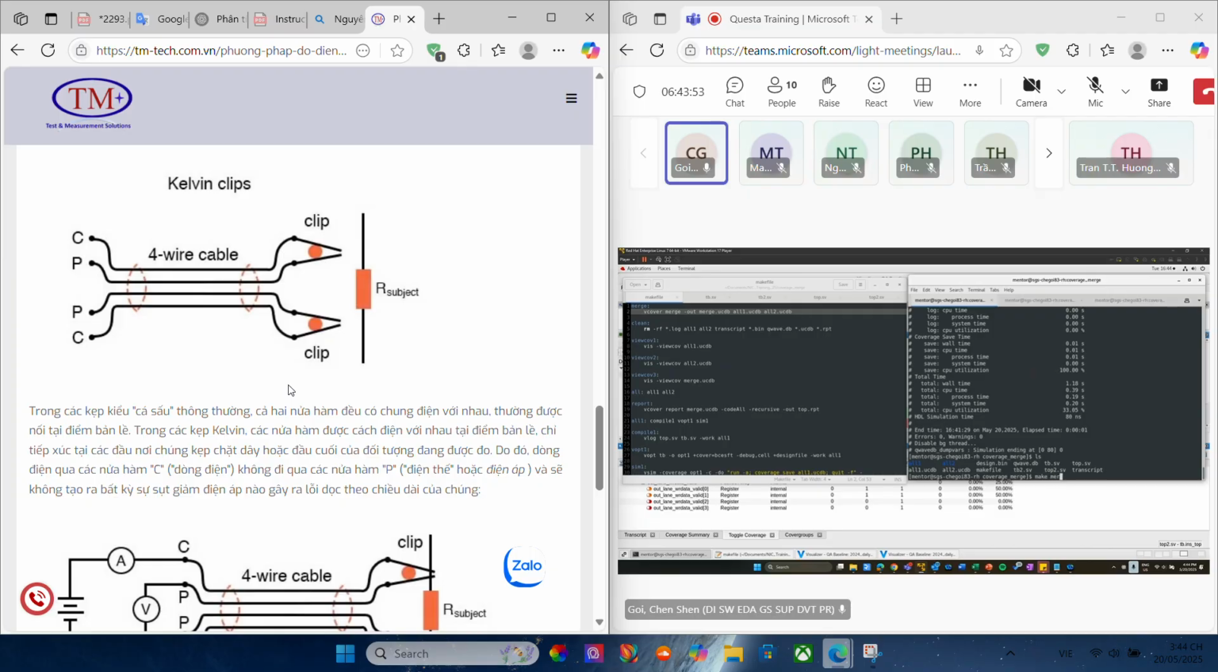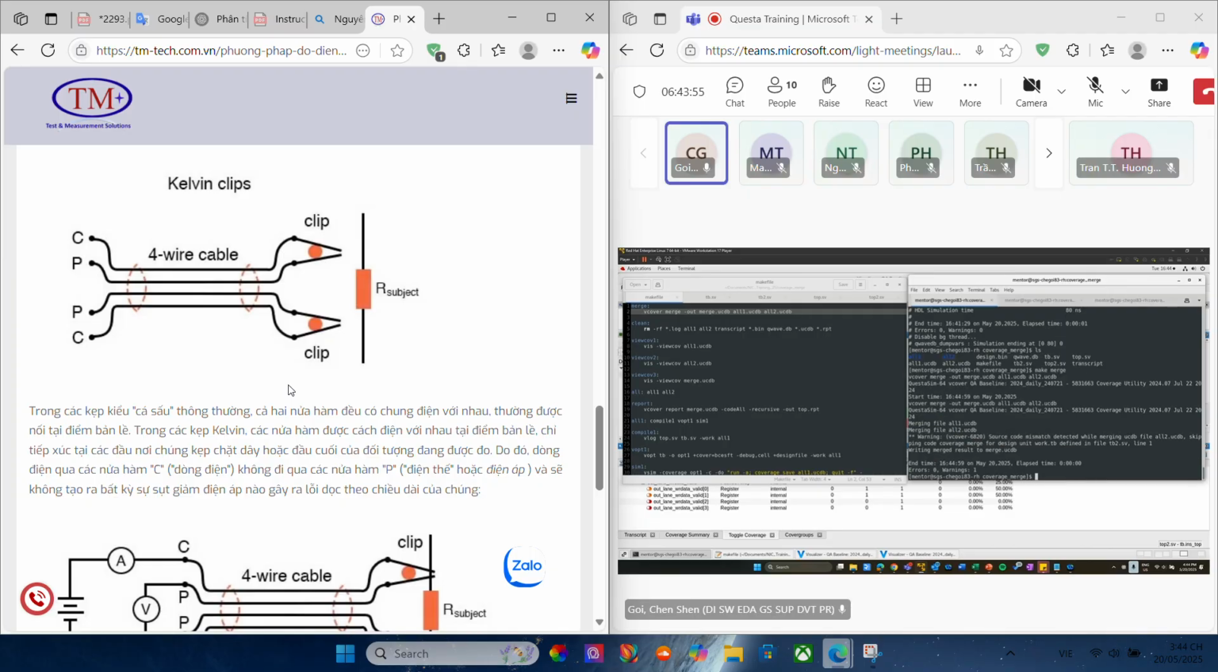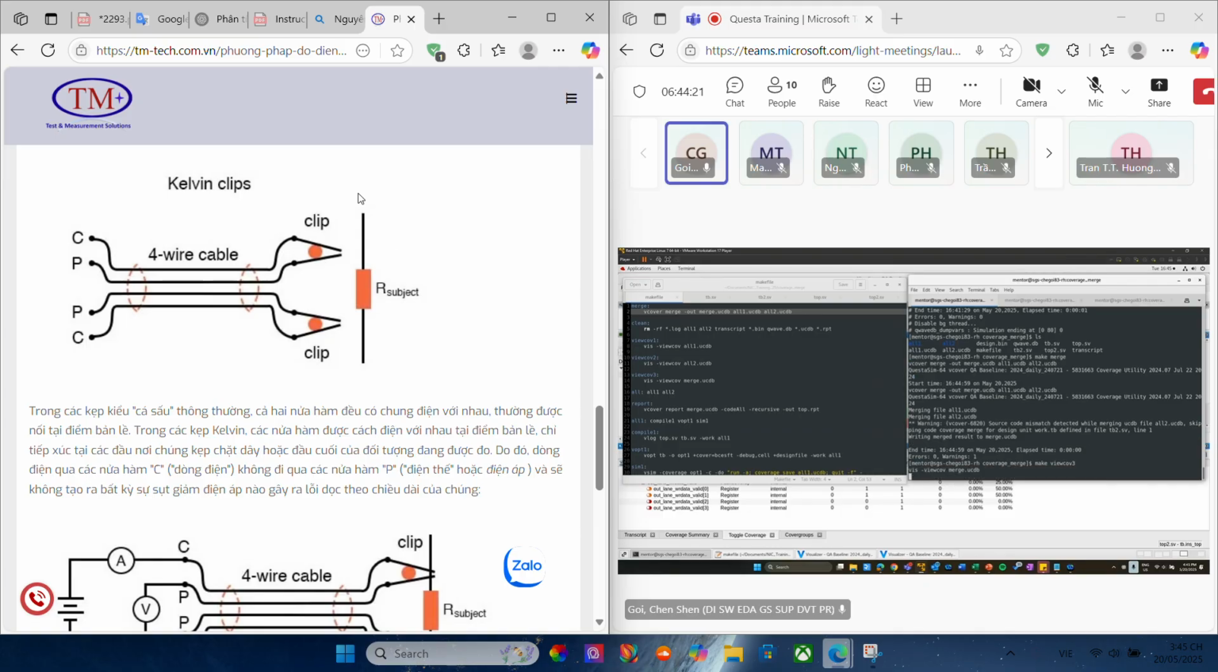So I can do make merge, which merges and then gives the output of merge.ucdb, and then I merge these two UCDB. Now we do make view cuff 3. This is to view my merge.ucdb.